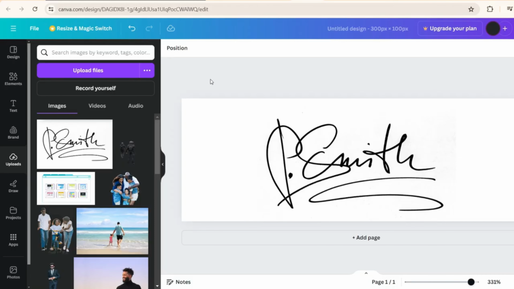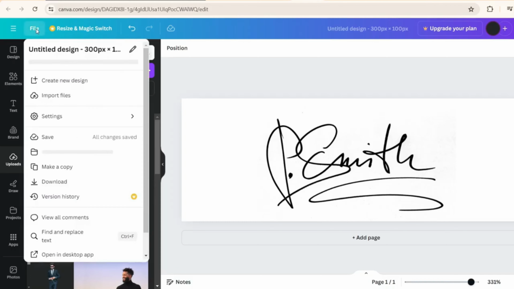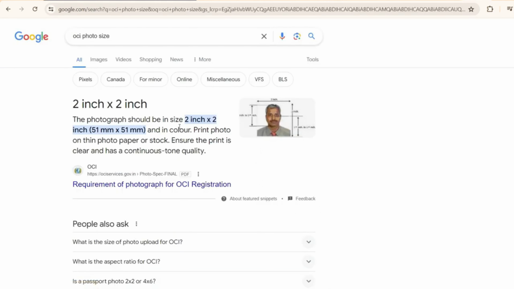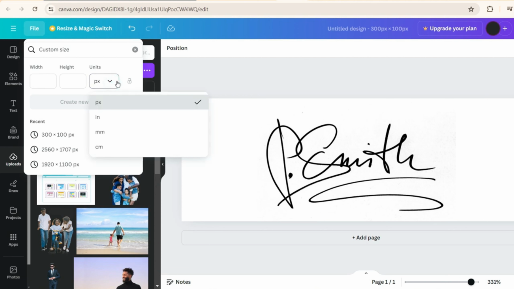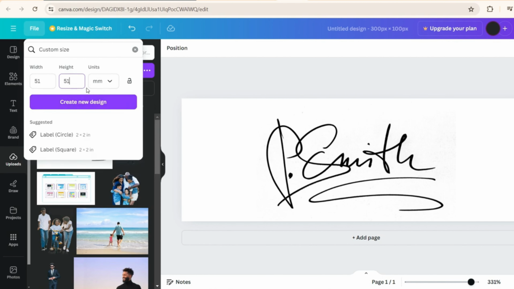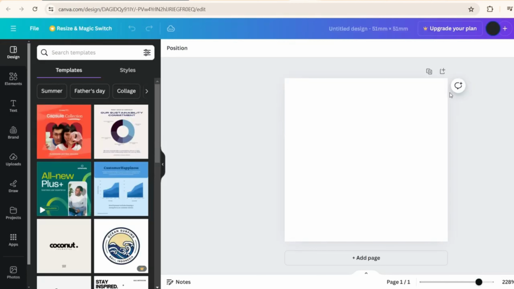Now for the photograph, again on Canva, click on File, Create New Design, Custom Size, and here you see the OCI photo size requirement is 51 mm by 51 mm or 2 inch by 2 inch. So we come here, and in unit we can make it mm or inch. If it is in inch, 2 inch by 2 inch. If it is in mm, you make it mm, which is 51 by 51. So once you do this, create design, and now this is the size which we have to get photos.